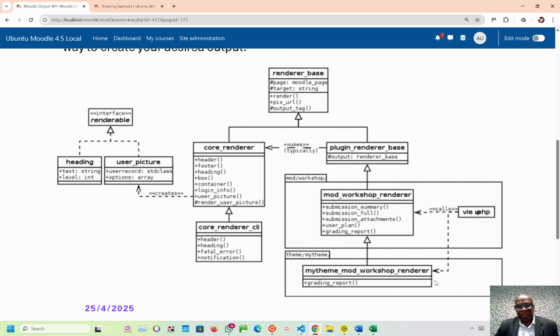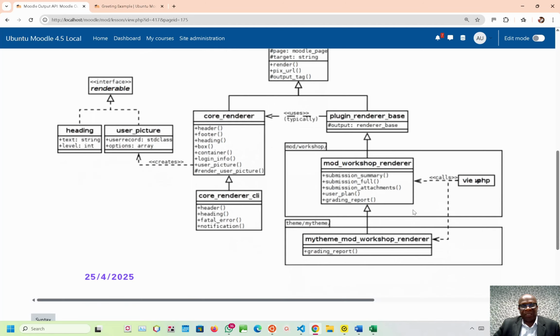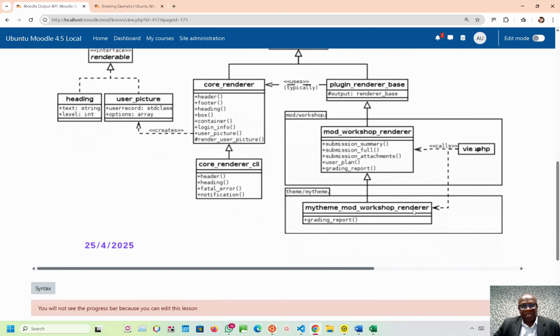My theme workshop renderer in turn calls mod workshop renderer, and the core renderer calls core renderer CLI, which calls the core renderer base. This is also used for user picture and renderables. So this is how it works together. Once you understand this in your mind, you'll be able to work in sequence to get your output. So that's the introduction.